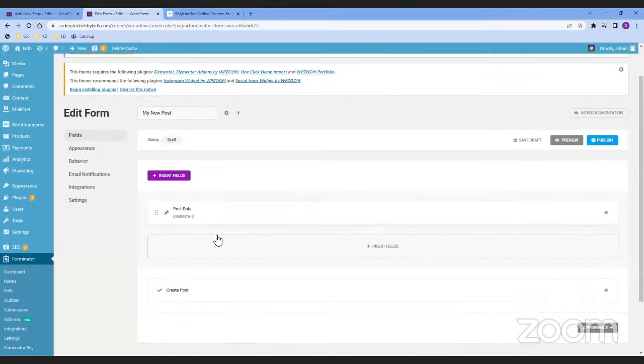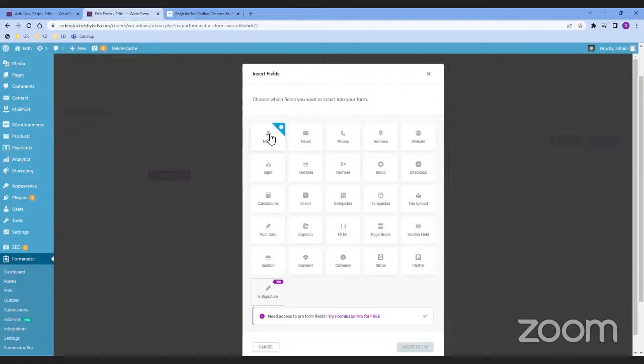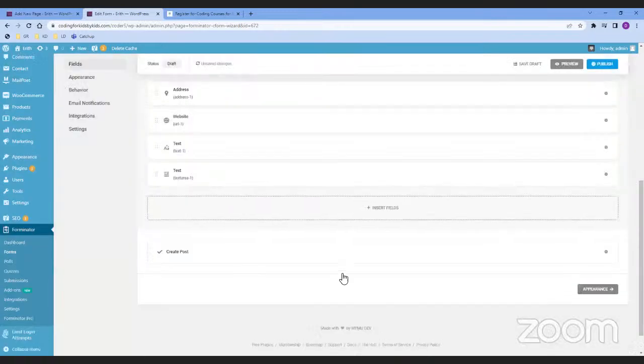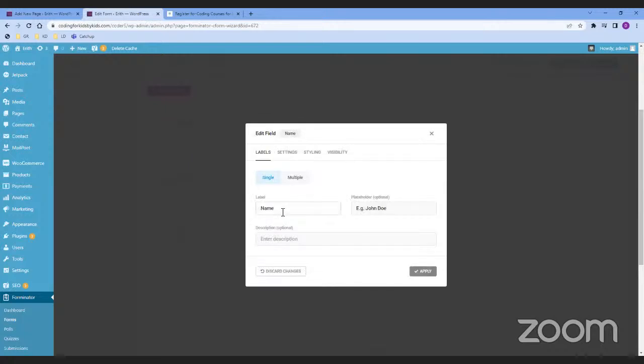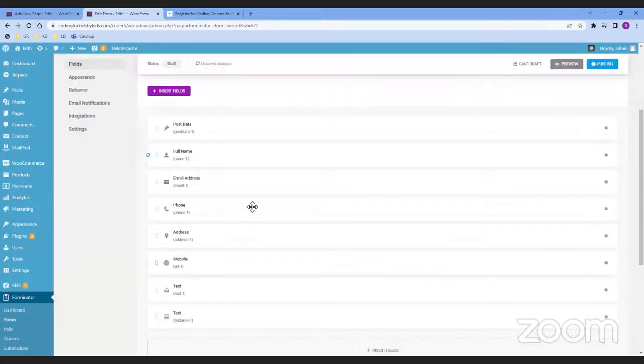So this time around, you can insert as many as possible. Yes, say my name. I want to insert lots of things like that. Okay, and you can insert. So you can now label it. Okay, so what is the name? You can change the name, whether you want it to be full name. Okay, like that. You can change it like that. So as you can see, that's changed to full name.